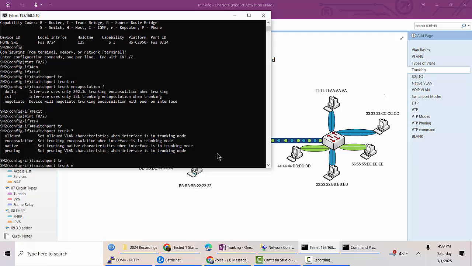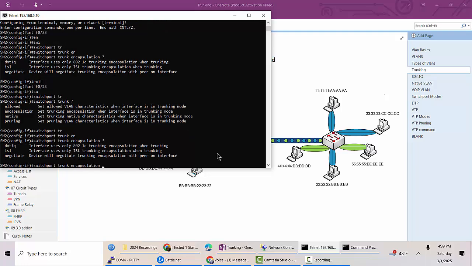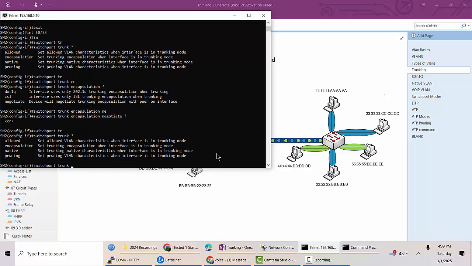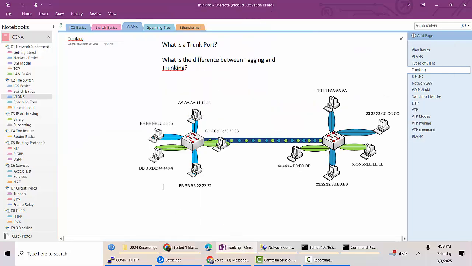Yeah, that's what I want. Okay. I'm going to have to revisit that, because I believe there was something like no negotiate, and maybe I'm confusing that command. So we'll let that go for a second. Okay, not really important anyway.